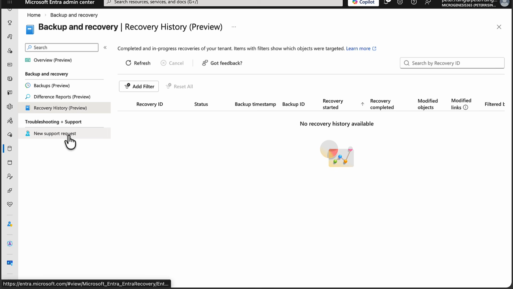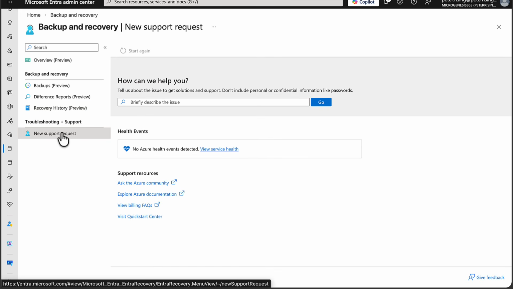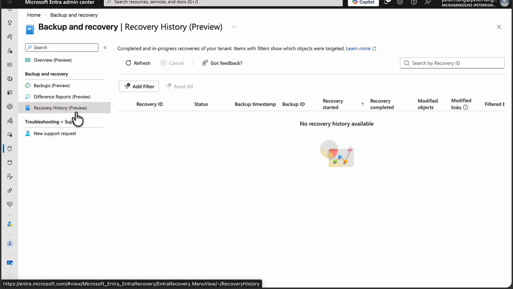So what we can also do here is we can see a troubleshooting and support section where you can create a new support request directly from this section. Now, this just looks like a standard support request, but it makes sense to me to put this here if you are having any issues with backup and recovery, especially when it's in this preview phase. It's nice to have quick and easy access to setting up that support ticket with Microsoft, who can help you with any issues you may have. So I think that's really nice and simple.